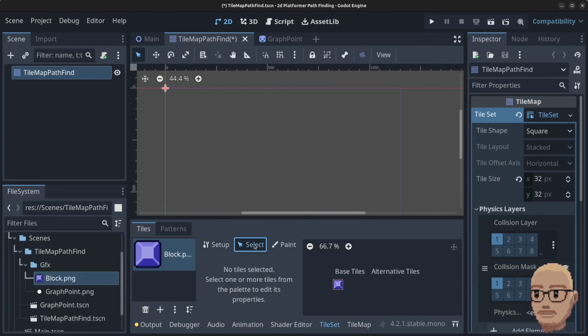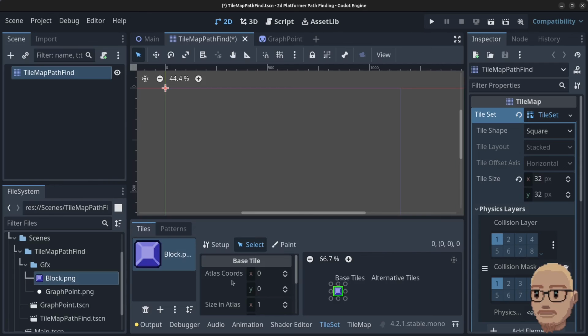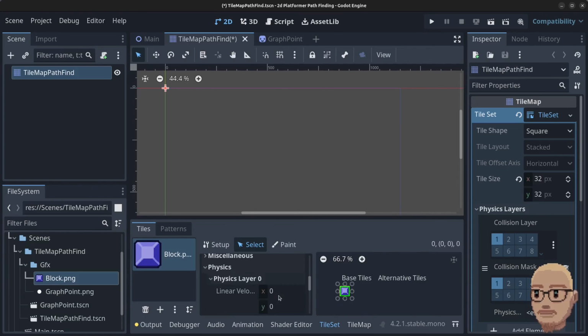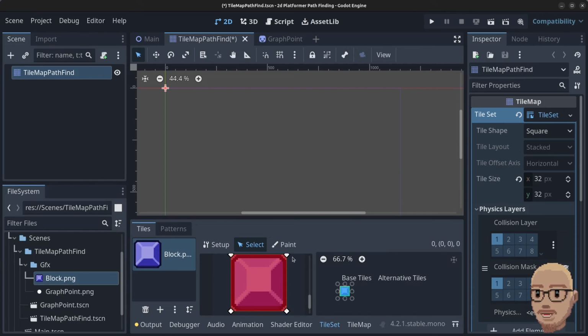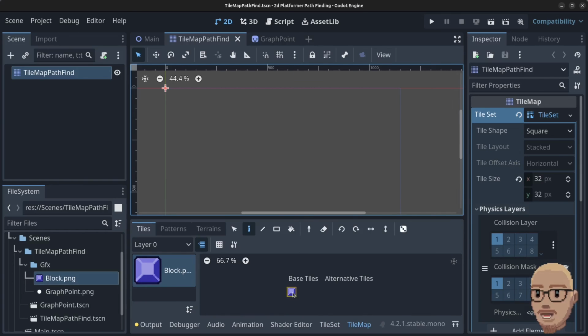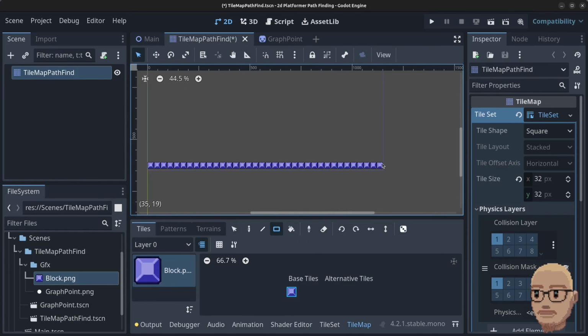Then go to select and click on the tile. And scroll down here and expand the physics and click on the physics layer 0. And click on the three dots and click on reset to the full tile shape. And the collision shape will automatically be set up. Press Ctrl S to save the scene. Next, we can click on tile map, then click on our tile and select the rectangle tool. And I'm now going to draw a simple level in here.